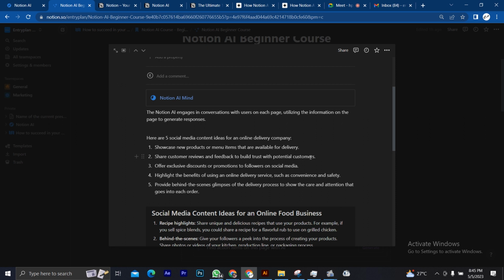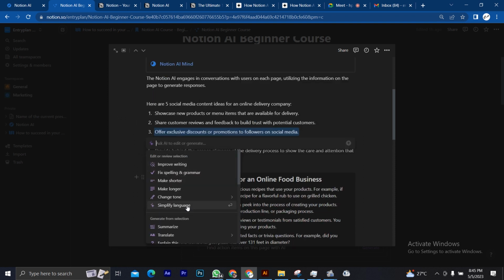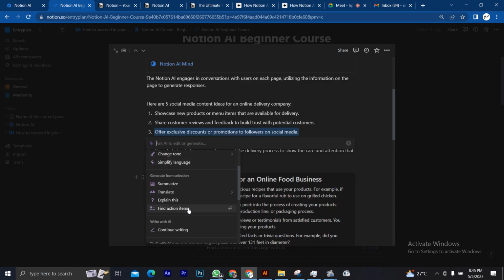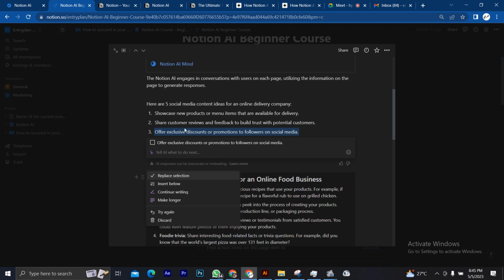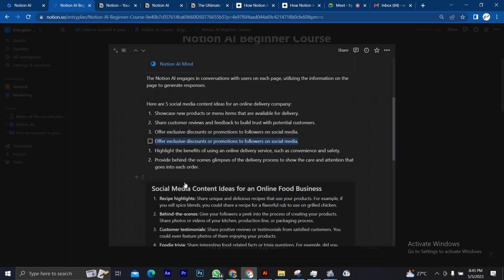Share customer reviews and feedback to build trust with potential customers. Okay, no, let's not do that. Let's do this exclusive discounts. I can highlight this and ask Notion AI to find action items. How can I achieve this? So give me action items to achieve this. So this is it: offer exclusive discounts or promotions to followers on social media. Let me insert this below. So now I have action items.